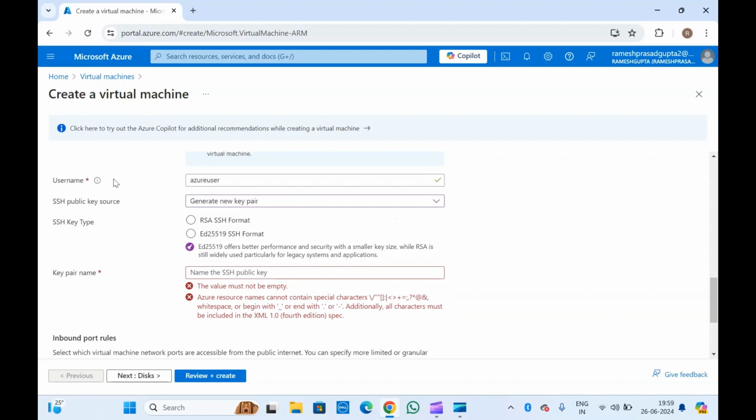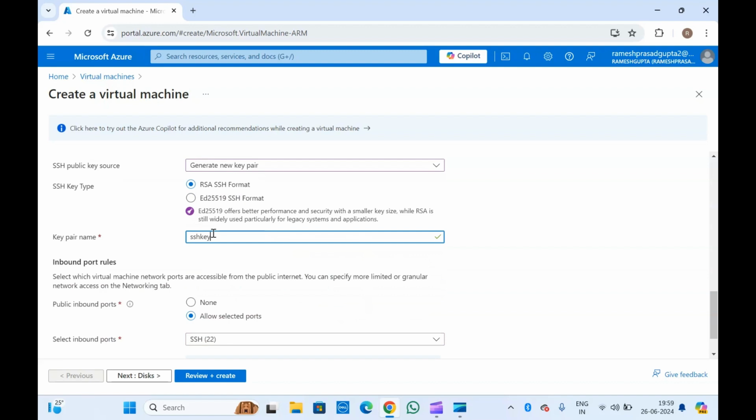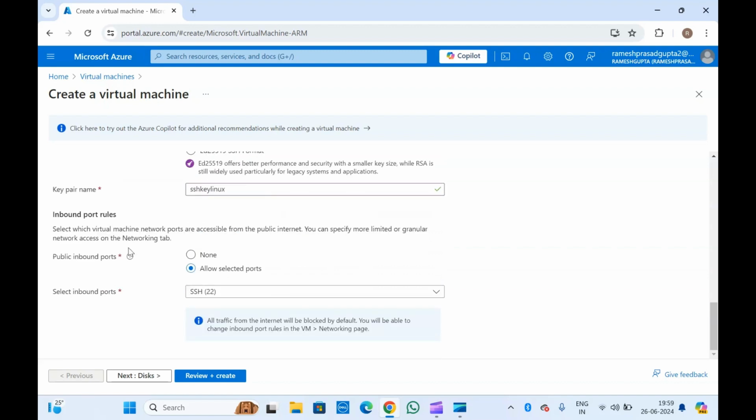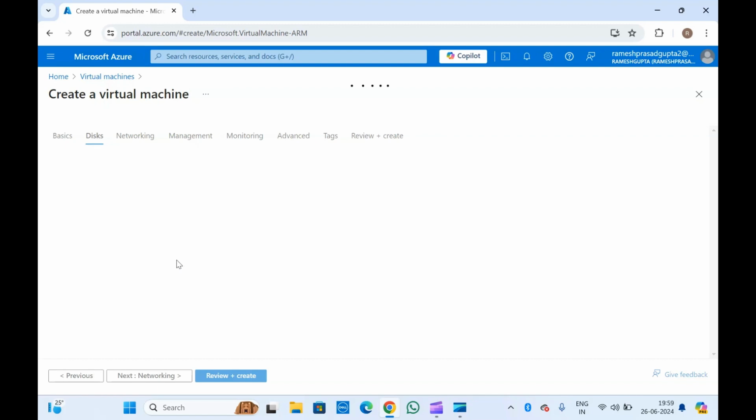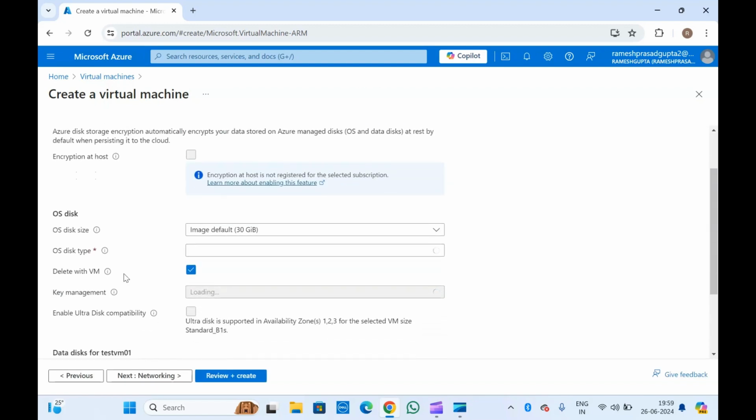You will have to select the SSH key type. Generally the RSA SSH format is widely used, so we will select it, and here we will have to provide the key pair name. You can provide any pair name here like this. This will be the default. SSH port 22 should be enabled for Linux VMs. Disk and all we will keep as the default ones.